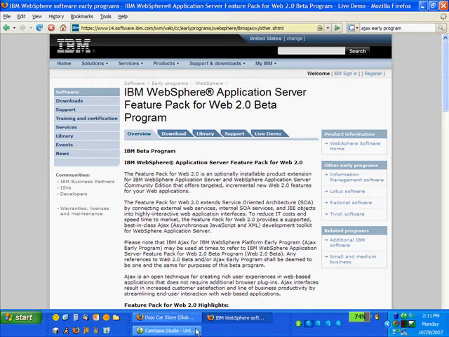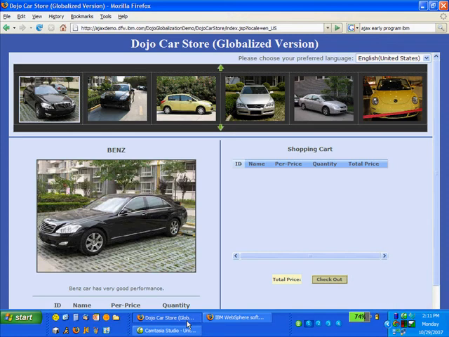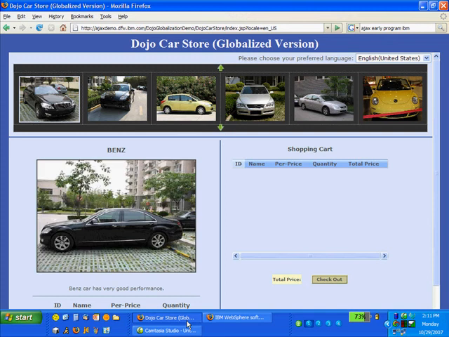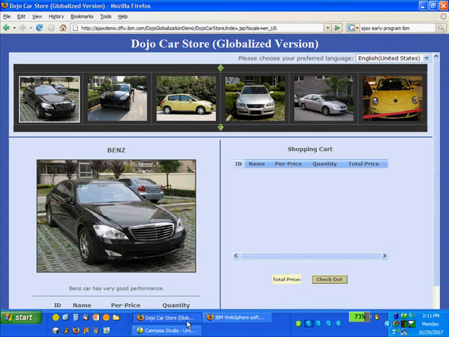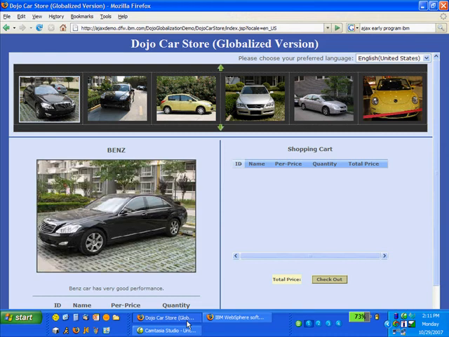So going through the applications, the first one I'm going to take a look at here is what we're calling the Dojo car store. And Dojo is the toolkit we use for augmenting many of the UI functionalities to give a much more responsive Ajax-based look and feel to the feature pack. We've made a lot of enhancements to Dojo.